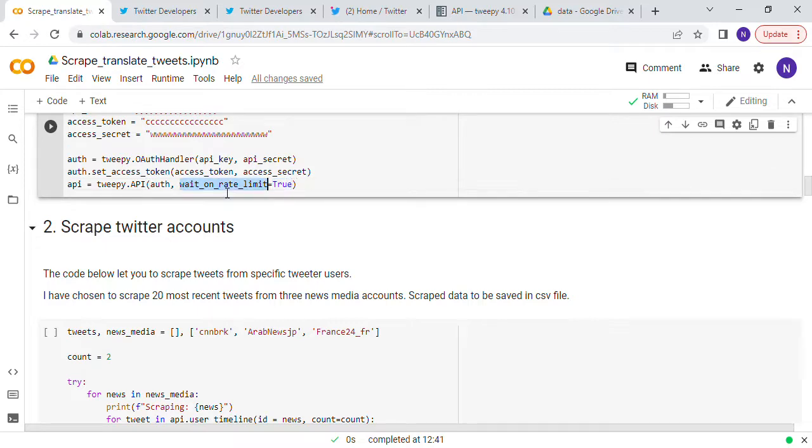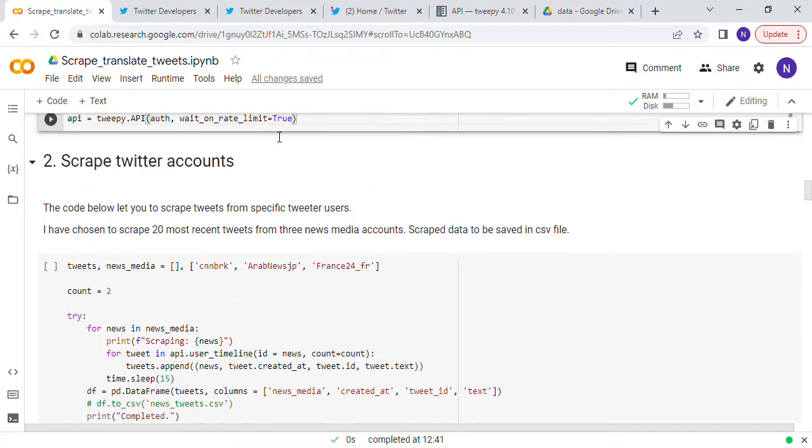This is a limit of how many tweets you can scrape per a certain amount of time. As I remember, there is a limit of 900 tweets per 15 minutes or something like this, right? And if you exceed this amount, you will get an error. So that's why I turn it into true to avoid that situation. Okay, so we are all set.